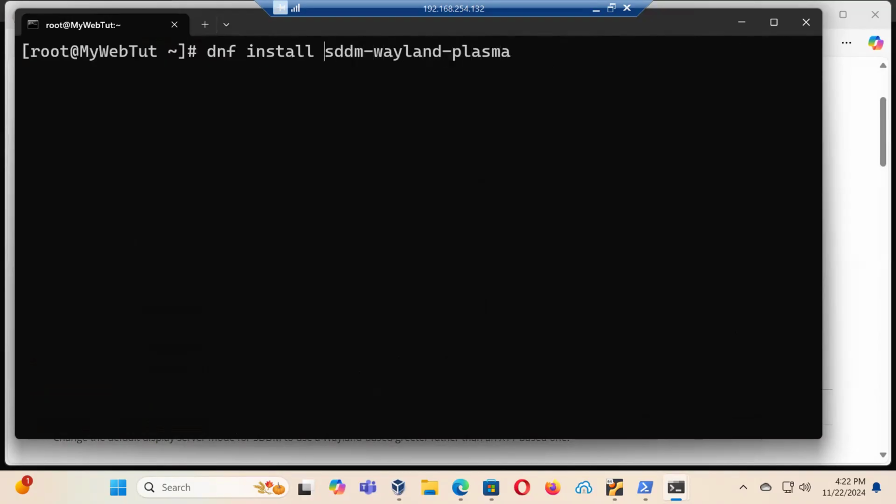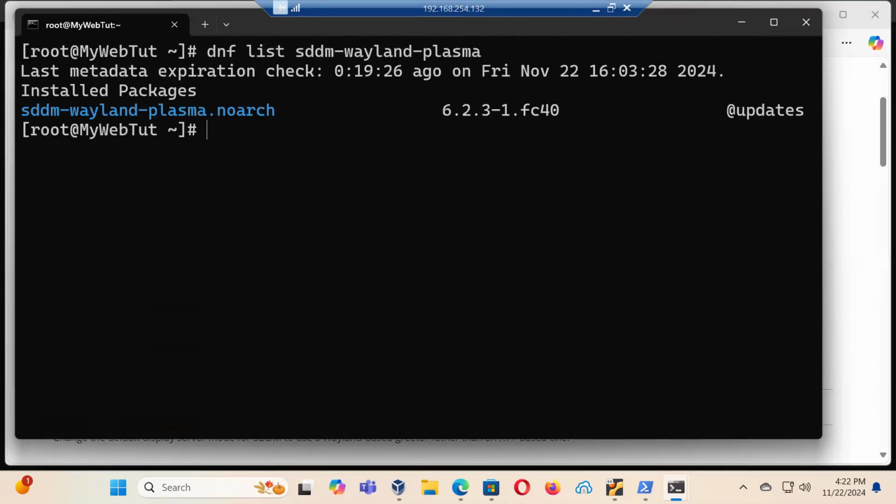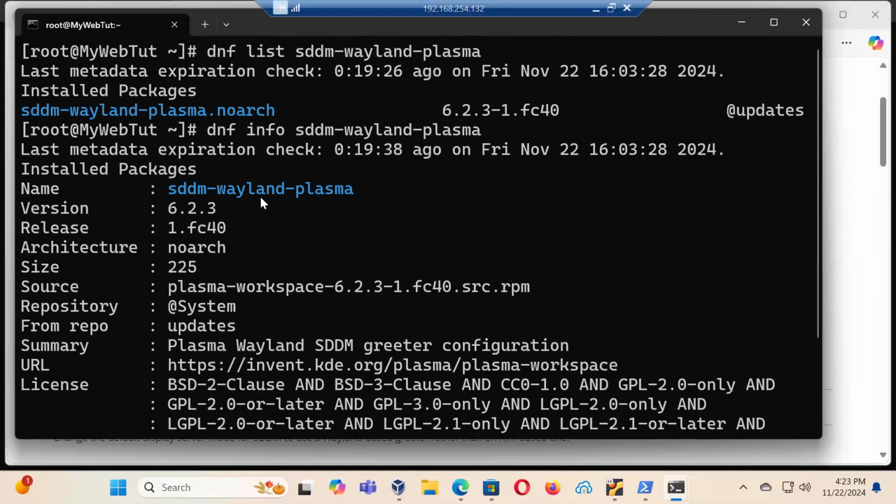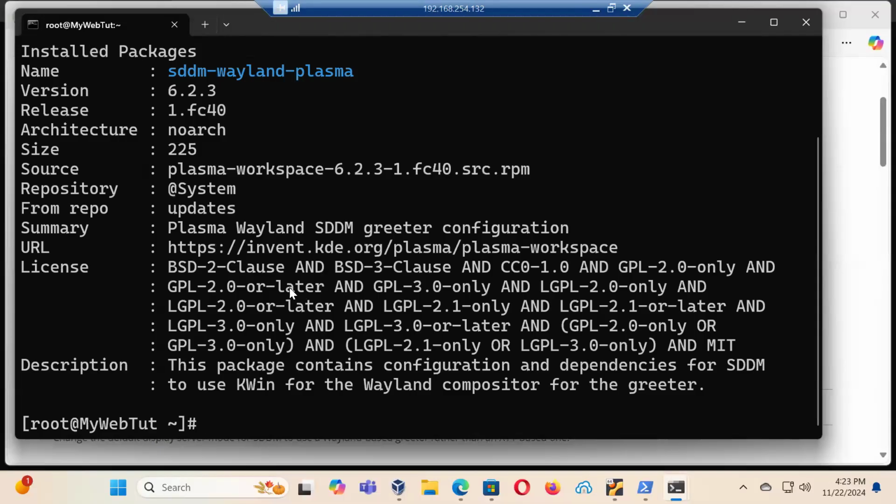sddm. So in order to look at this package which we installed, I could say DNF list this one. You can see it is installed. You can also, with DNF, instead of list, say for example info or show. So let's see if info gives you further details on that sddm-wayland package. You can see a lot of details there, right?